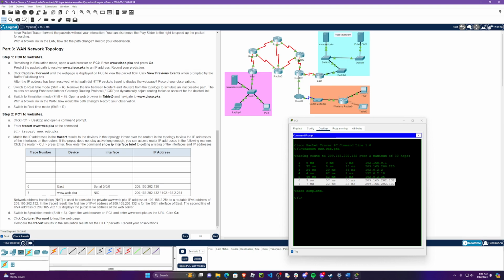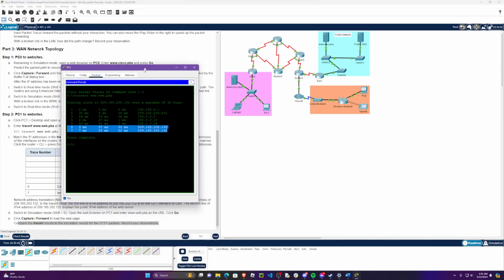So switch to simulation mode, open the web browser on PC1, and enter www.web.pka as the URL, and click Go. Click Capture Forward to load the web page. Compare the tracert results to the simulation results for the HTTP packets. Record your observations. All right? So this is where we're going to see how that network address translation takes effect, actually, okay?